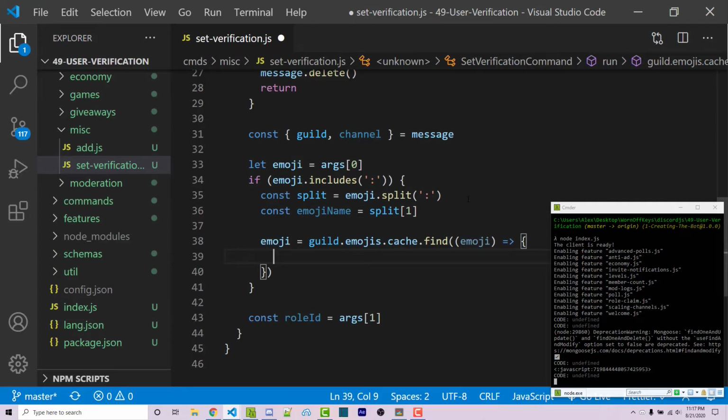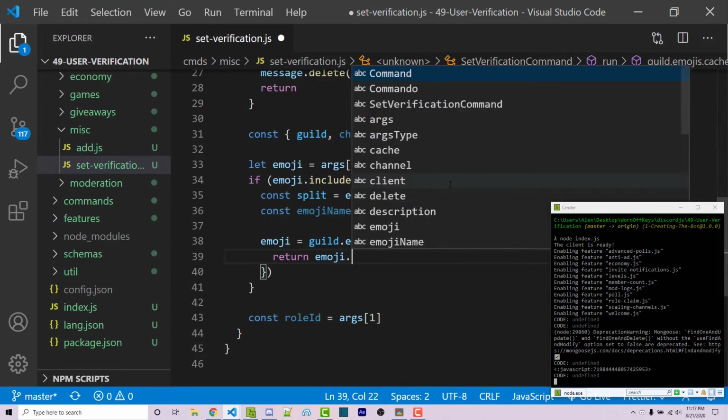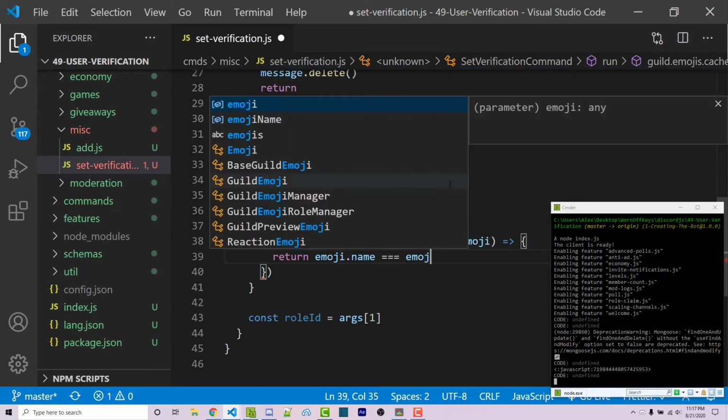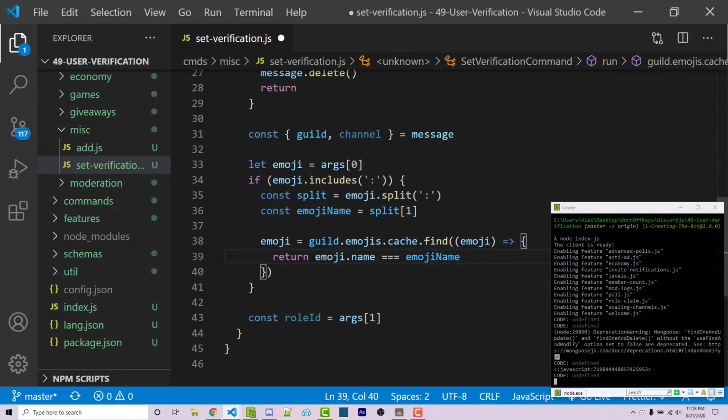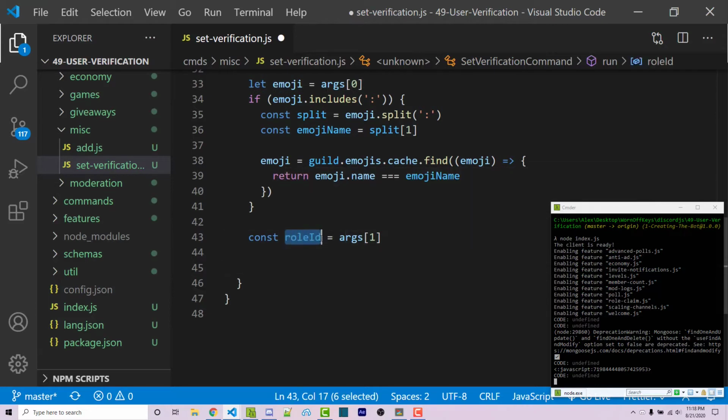So with that said, we want to return true if the current emoji that we're looping through in this callback function is going to match the same name as emojiName. So we can simply just say return emoji.name is exactly equal to emojiName, which is going to return true if this condition is true, which means that we have found the emoji we want. Now at this stage, outside of this if statement here, we have the correct emoji, whether that's a custom or a default emoji. Now we want to gain access to the actual role based off the role ID.